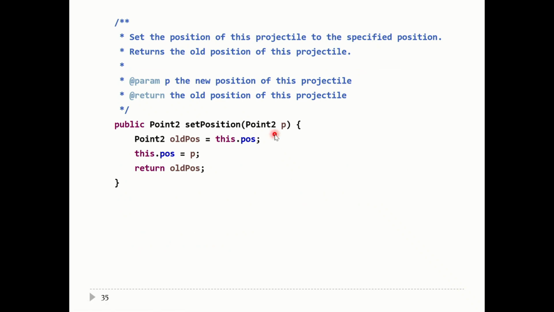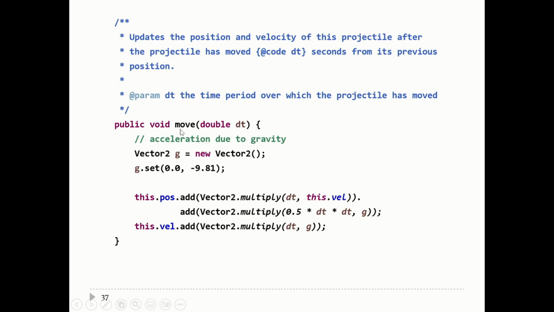Set position takes in a point P, and then simply sets the position to be equal to P. So its position object is the same object as P now. And then it returns the old position. Set velocity is exactly the same thing. It takes in a vector V, sets this dot VEL to be the same object as V, and then returns the old velocity. Move just implements the simple projectile equations of motion. That isn't actually important, although you could manage this because you've taken your first year physics course.